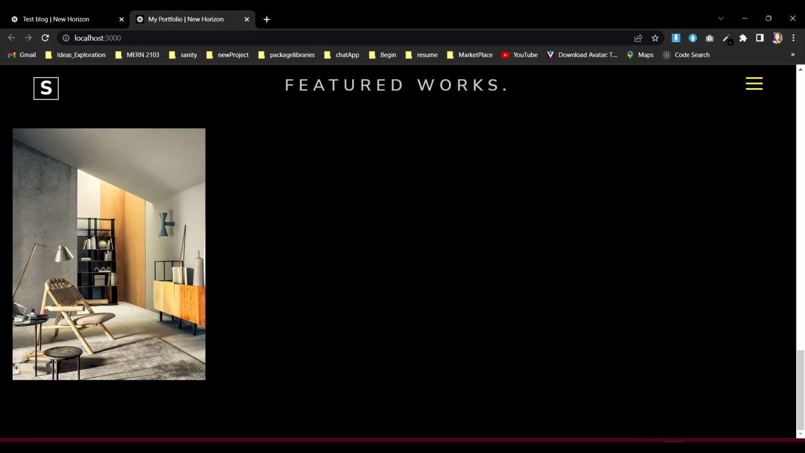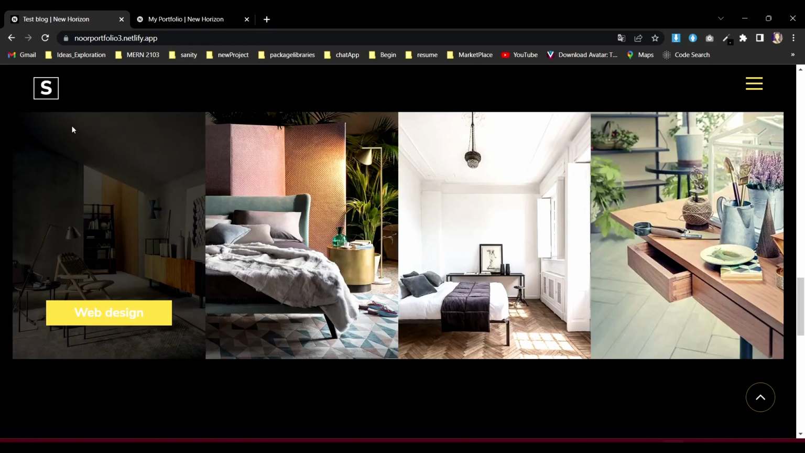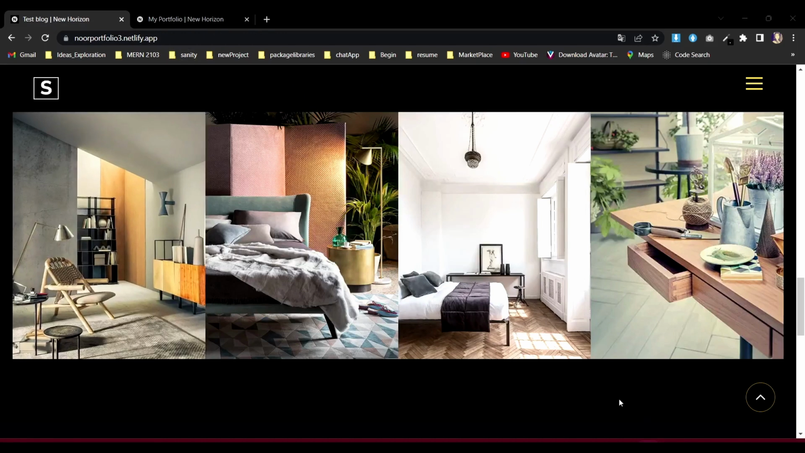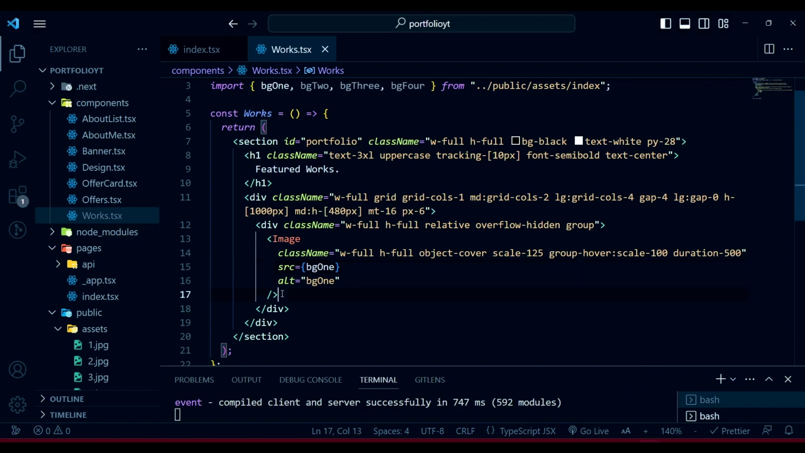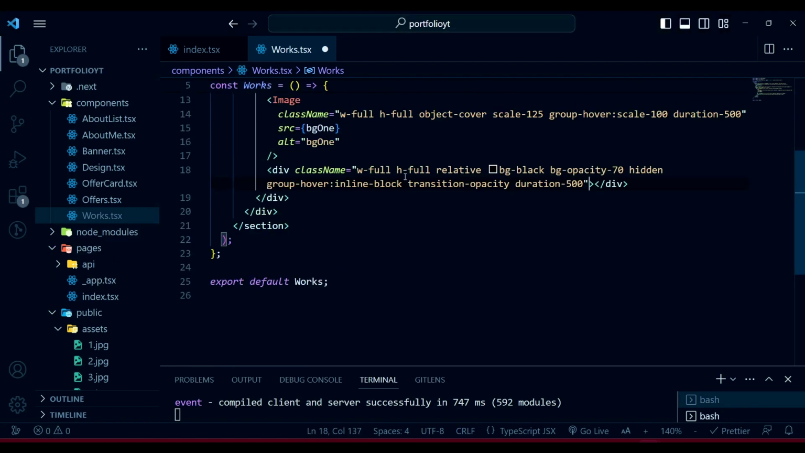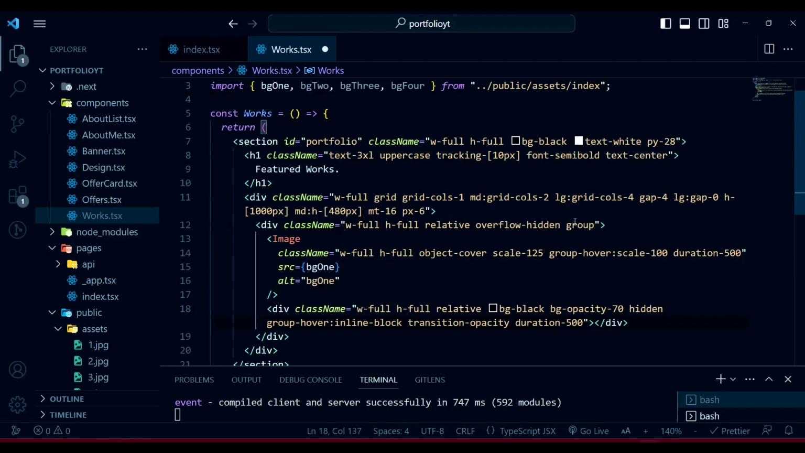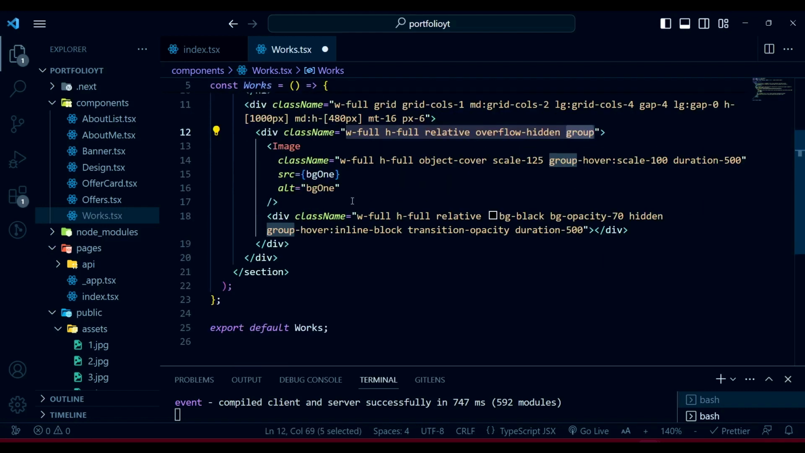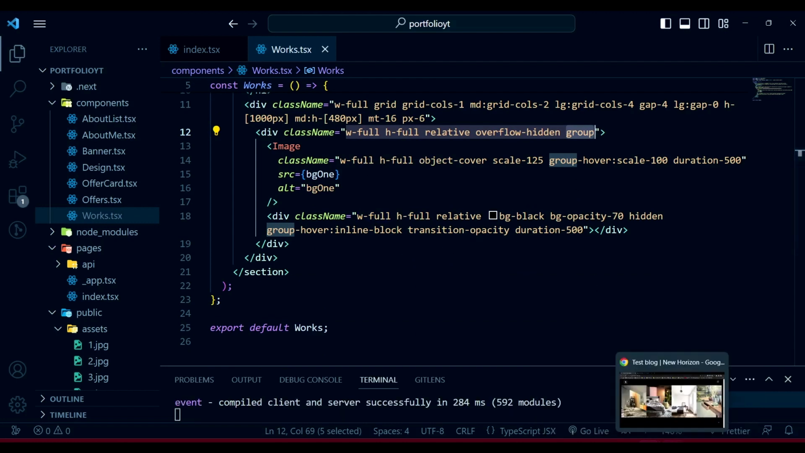And also I need to create another div, and that div will be responsible to create that black shadow over here. So let's go and create that div. So after the image tag, remember we made it relative, so we can take our other div as an absolute div. So let's go and give some class name for that div. And now we're gonna give a width full, height full, relative, bg black, giving an opacity of 70, and hidden. And remember, we made it as a group. Whenever we are hovering on that group, it will be inline block, and the transition opacity will be 500. It will give the duration, so it will be a little bit slick.